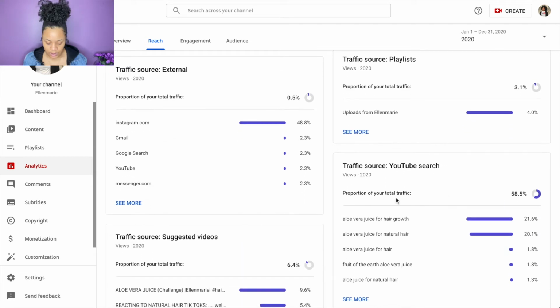And what I'm going to do is scroll down, and down here it has all my traffic sources. On the left hand side, you have like Instagram, Google search, Gmail, YouTube, and Messenger. Now, Messenger is something new that I wasn't expecting to see on here, but every source is good.